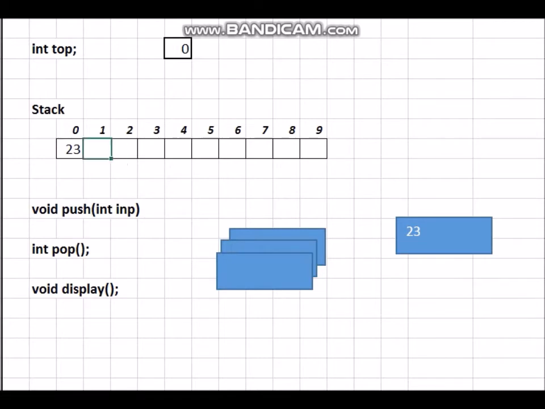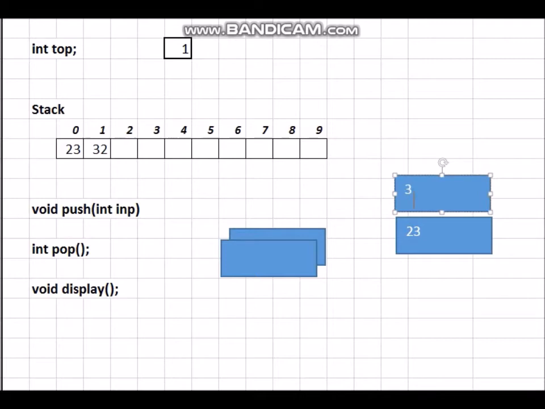If I insert one more number, let's say 32, what will happen to top? Top will have to be incremented, made 1, and we'll now have one more box with the number 32 in it. This process of putting numbers into the stack is called push. At some point we may have put 56, then top will become 2. Later we put 48 and it will become 3. It always shows at which position the top is. Now these spots are empty. The stack still has space for new numbers, but we have put 4 numbers into the stack as of now.